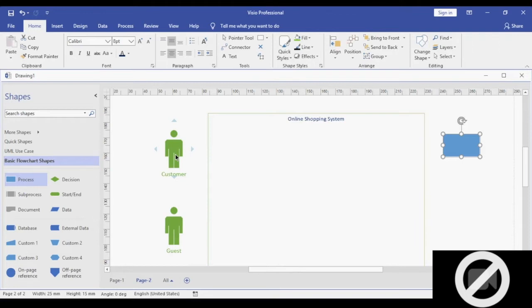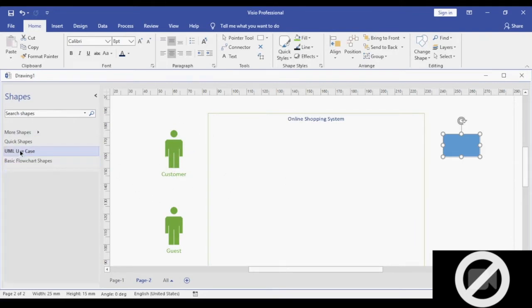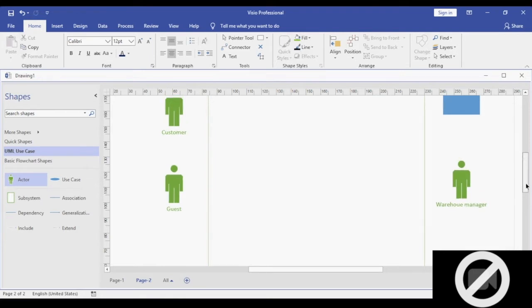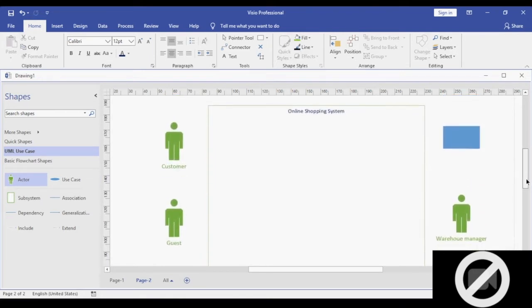And can we think of any other personnel? Let's go back to our UML so I can just click that. Let me maybe do one person again. I don't know what I will call this person that I want to say it interacts, but let's say warehouse manager. Okay, so we now have all the people that interact with this system.